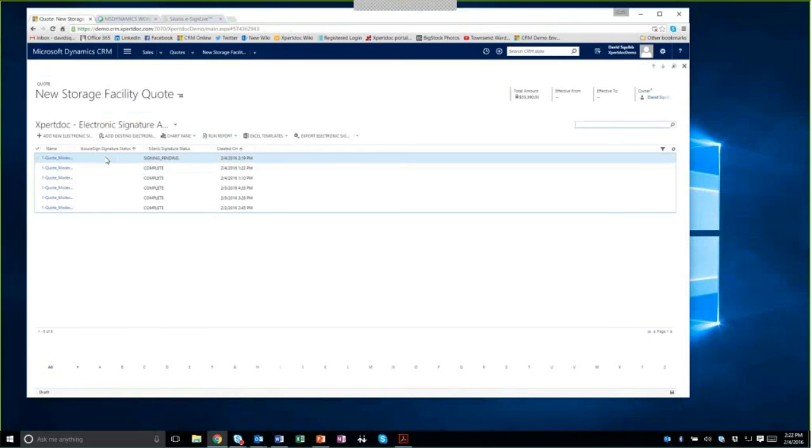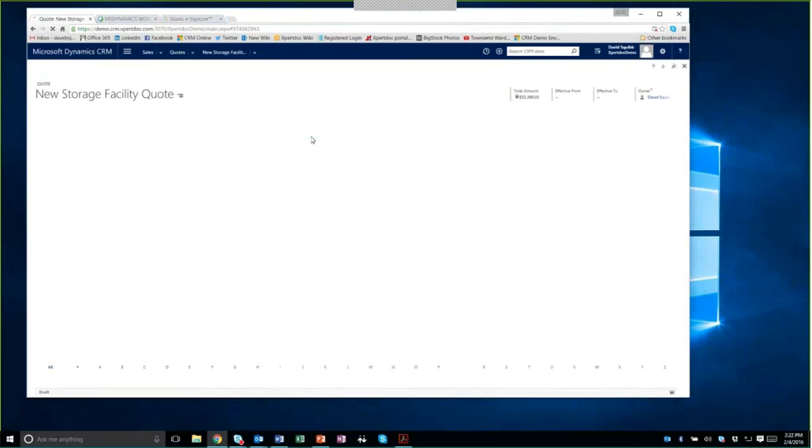And what I'm going to do here is I'm going to see this one that says signing still says pending, and that's again because I haven't refreshed. So I'm going to go ahead and refresh that status.